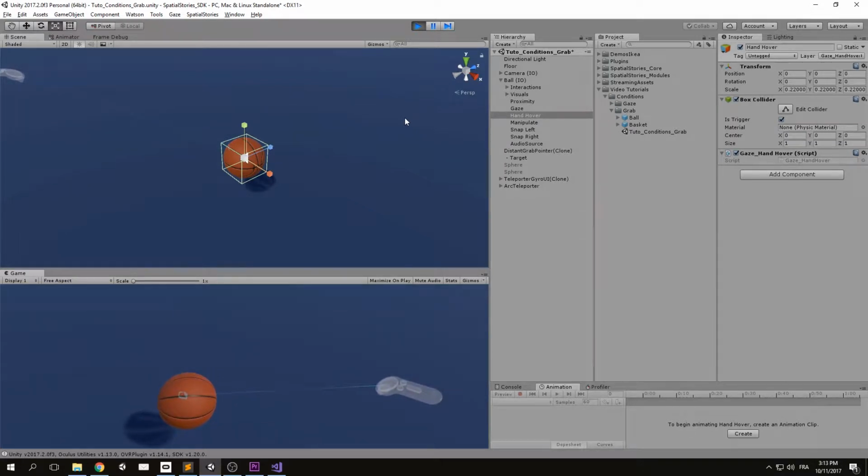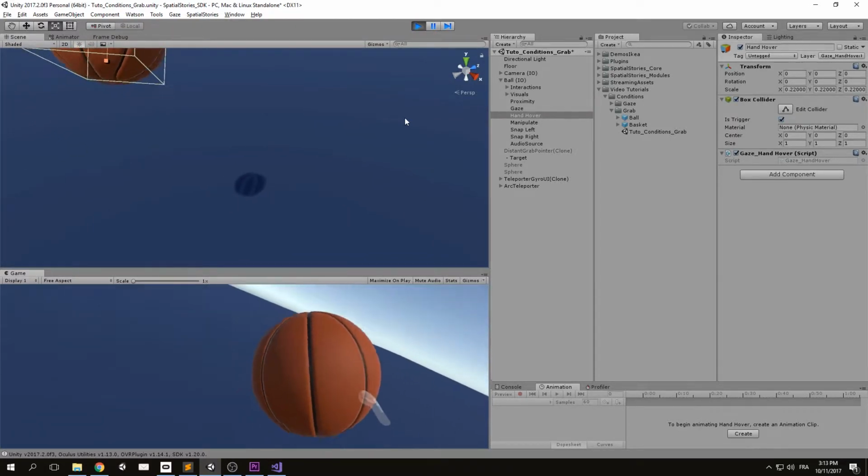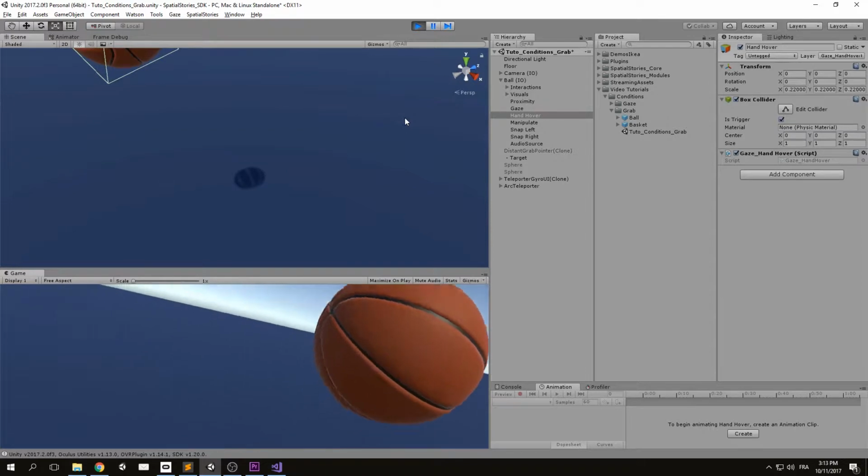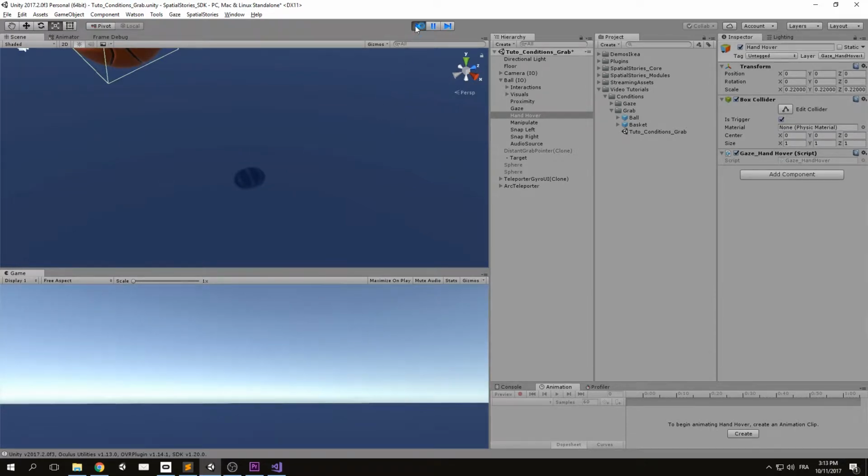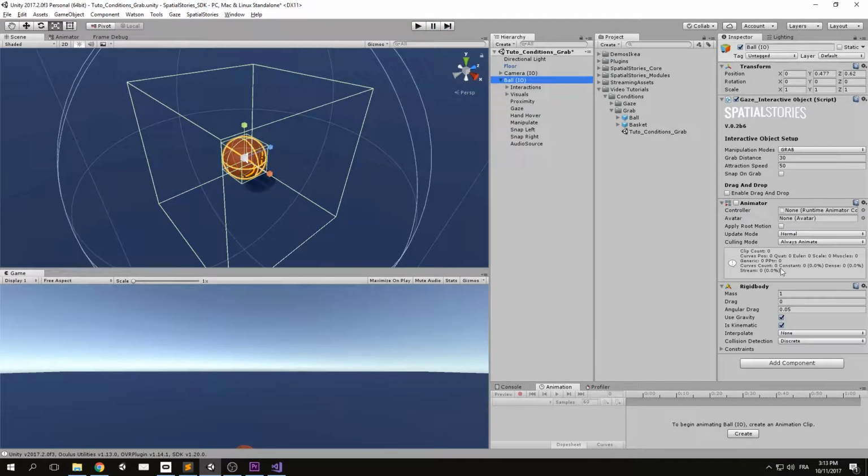You see the line is changing its color from white to blue, and if I hit the trigger, now I have the bowl in the hand. So to be more realistic, we can just activate the gravity by unchecking the is kinematic.